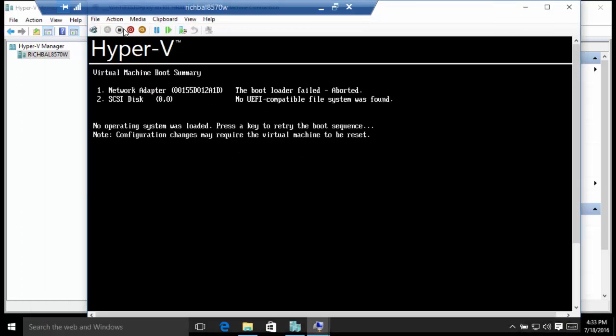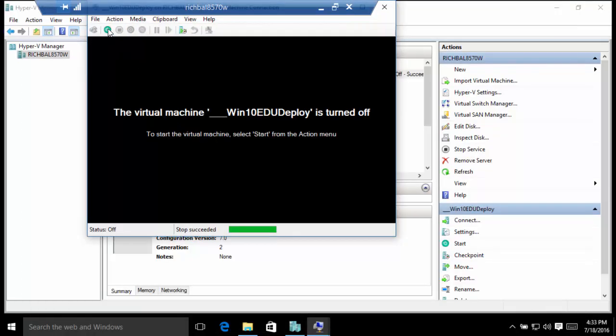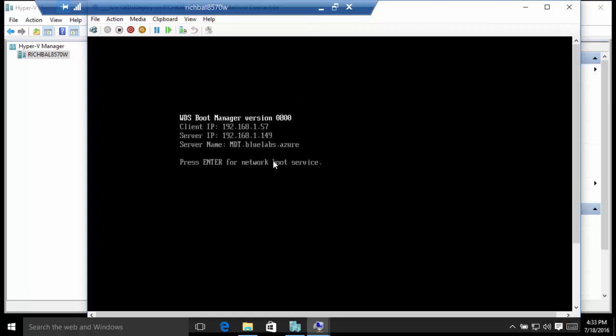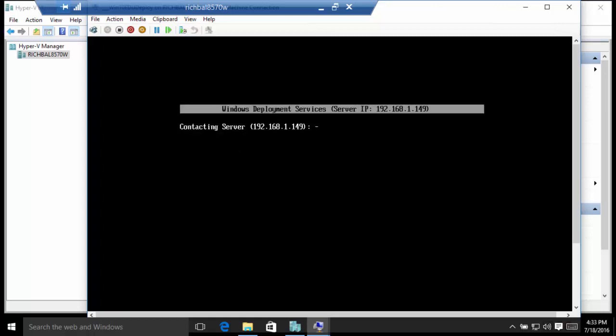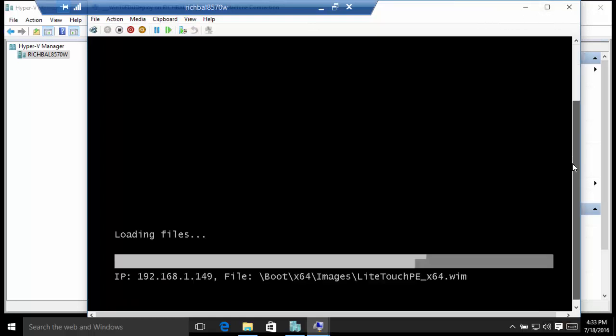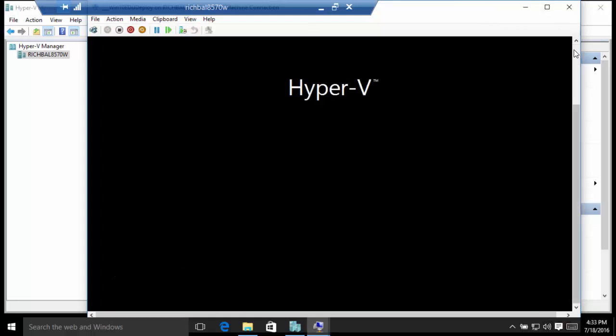And once DHCP server negotiation completes, you should see a message here with the client IP and the server IP. You just want to hit enter here. And then by hitting enter, it will boot to your MDT server and download the boot media.